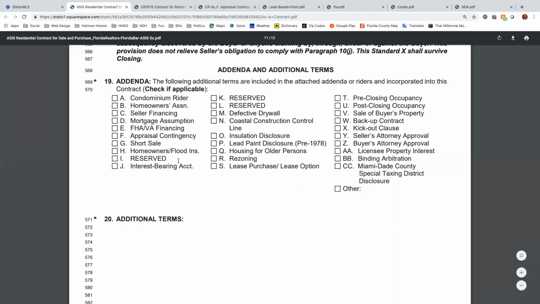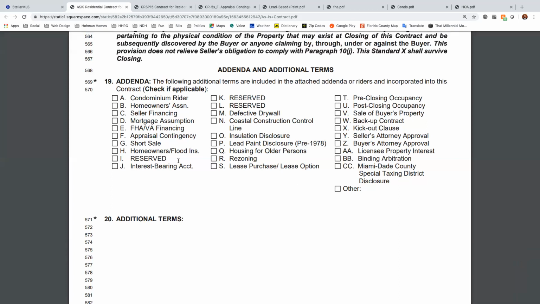There's one addendum that I always recommend if you're representing the buyer and the buyer is going to be using conventional financing, and that's the appraisal contingency. If your buyer is using FHA or VA financing, there's an appraisal contingency paragraph built into that addendum. But if they're using conventional financing or USDA financing or any type of financing that's not FHA or VA, we always want to add the appraisal contingency to the contract.